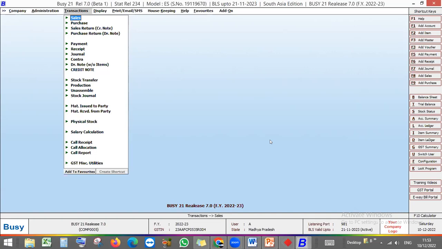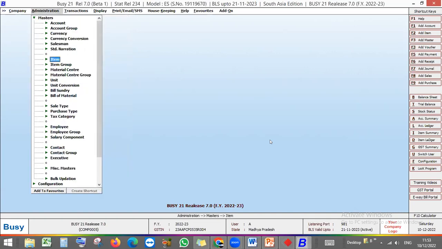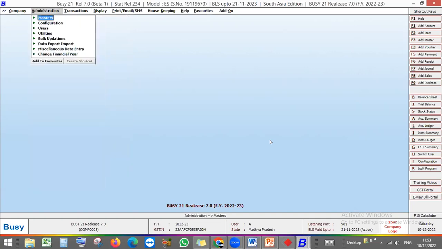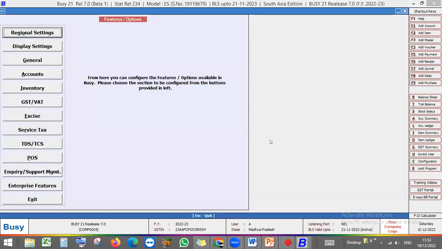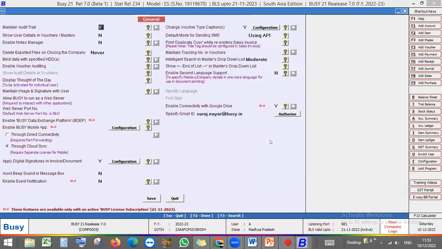First of all, that mobile application requires the BDEP configuration. So that BDEP configuration you have to do under the administration menu. In here, you can select the configuration, select the feature and option. Then you select the general tab. Under the general tab, you have the option called Busy Data Exchange Platform.